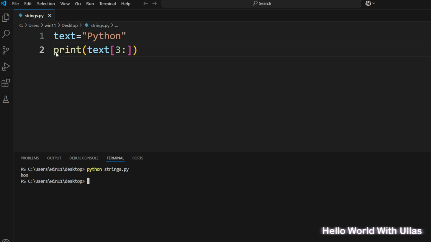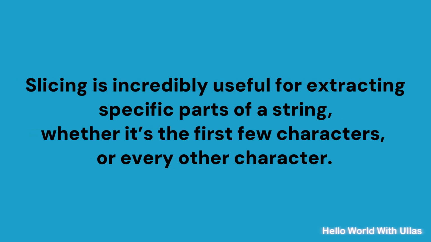We can also use the step value. Let's say you want every second character, so we can specify that by using a double colon, and the third parameter is the step. So this will print every second character from the string. So you can see PTO is every second character in Python. Slicing is incredibly useful for extracting specific parts of a string, whether it's the first few characters or every other character.